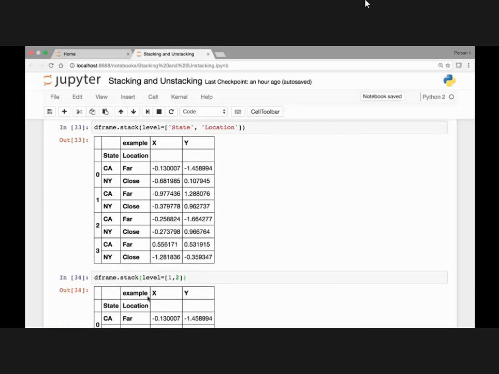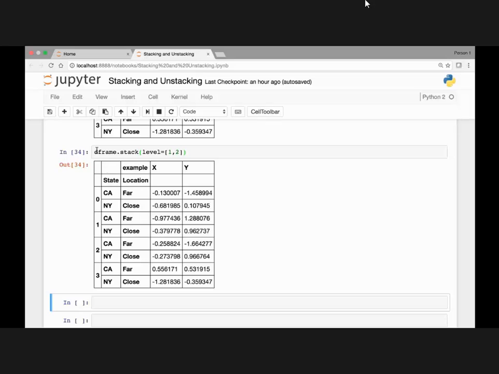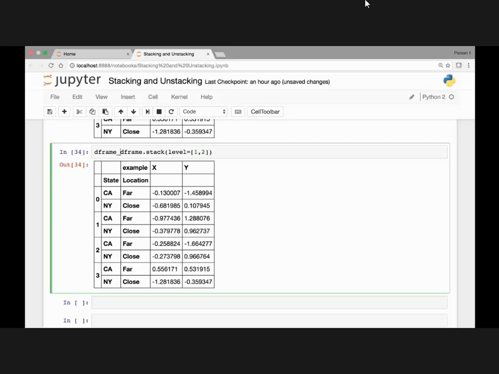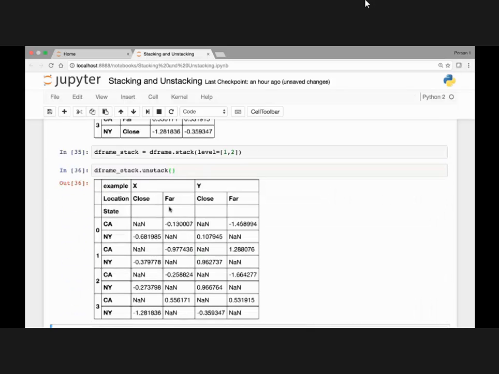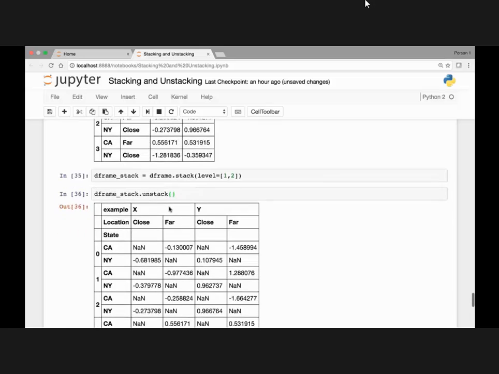Okay, the same is true for the unstack method. So let's save this in a variable called dataframe_stack. Now we will call the unstack method on the stacked DataFrame, dataframe_stack. Okay, first let's see the default unstack.